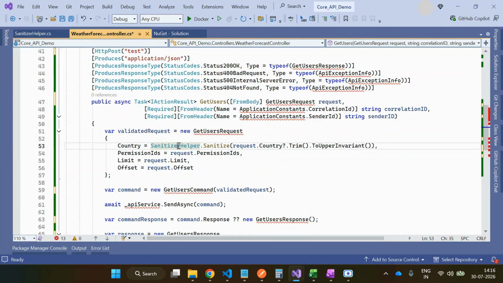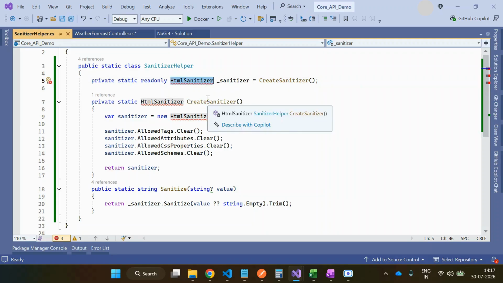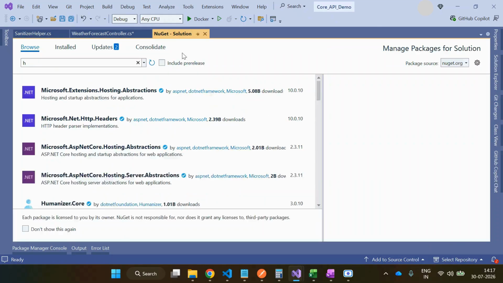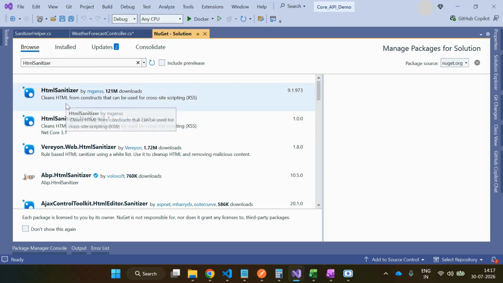Okay, so what do we need to do inside this? I created one helper, a sanitize helper, and here we use one sanitizer library, HtmlSanitizer. This is how you can resolve this. Just put HtmlSanitizer over here. We need to use HtmlSanitizer to clean HTML from constructs or cross-site scripting types of vulnerability.